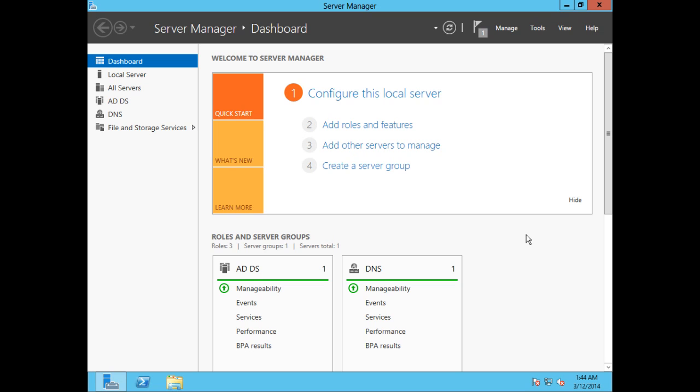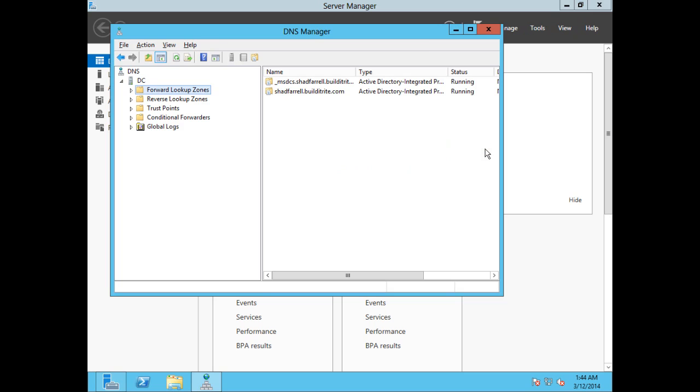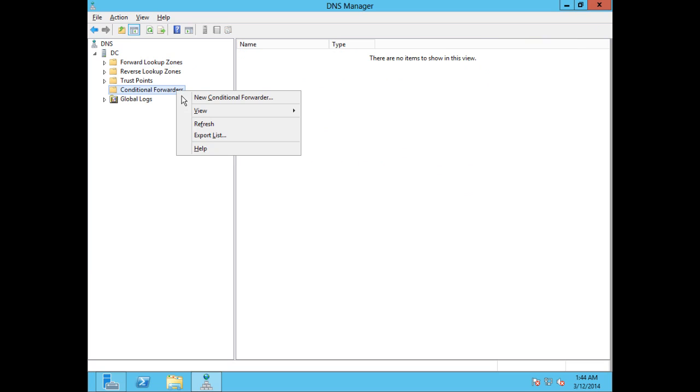Anything that we do in DNS is done in the DNS console. So I'm going to go up under Tools and come down and click on DNS. And I'm going to maximize the window. Let's take a look at conditional forwarders. So I'm going to go over, right-click conditional forwarders and make a new conditional forwarder.